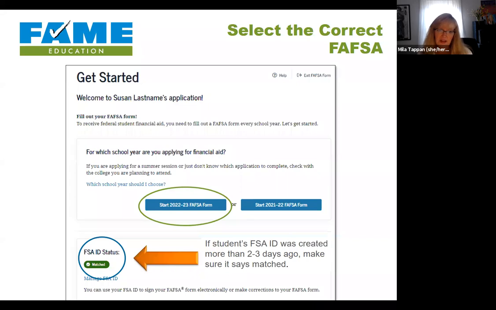And then once they've entered their FSA ID, they're going to be on this page. So this is the Get Started page. And there are a couple of things I want to point out on this page. First, down here where it says FSA ID status as matched, if you have a student who created their FSA ID quite a while ago, more than 2 or 3 days ago, if they did it a week ago or 2 months ago, we want to be sure that the status is showing matched, not pending.